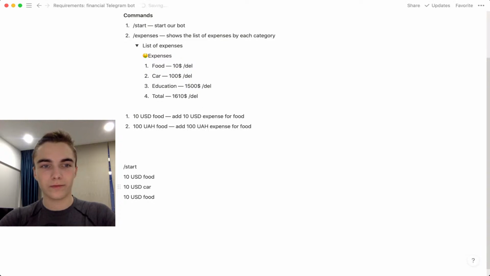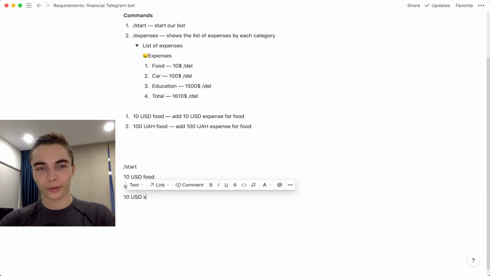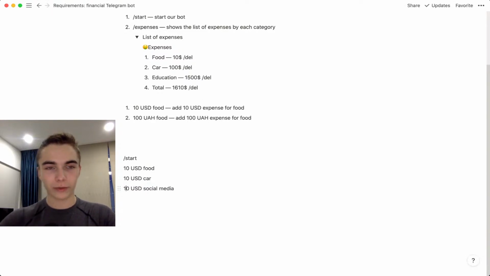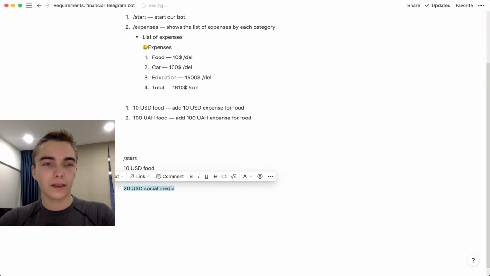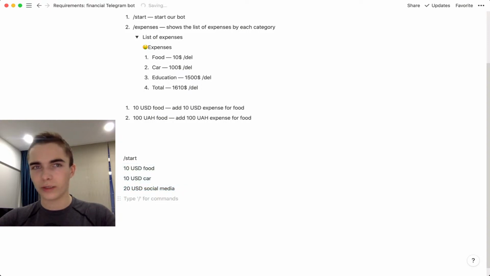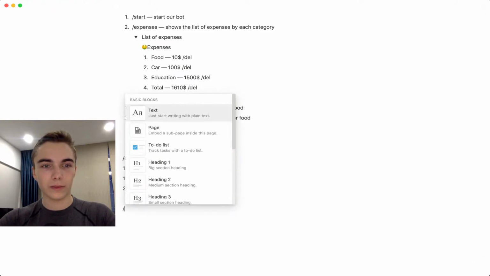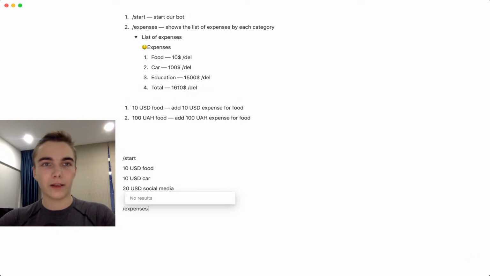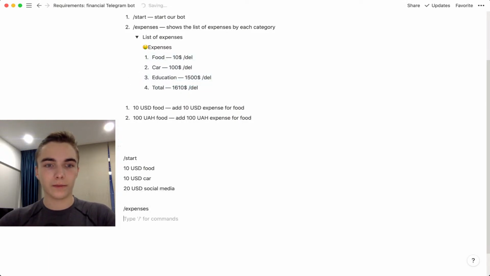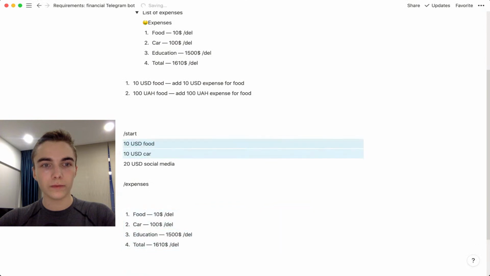Car, and maybe social media. I don't know why people would spend money on social media. Anyway, and then the person wants to see his or her expenses, and the person types expenses, and the person gets this thing. Like this for food, like this for car.